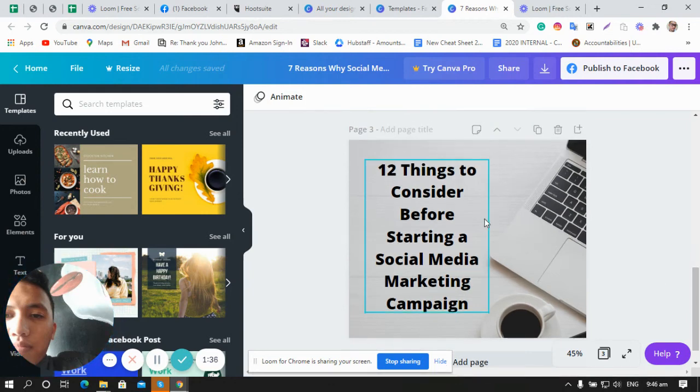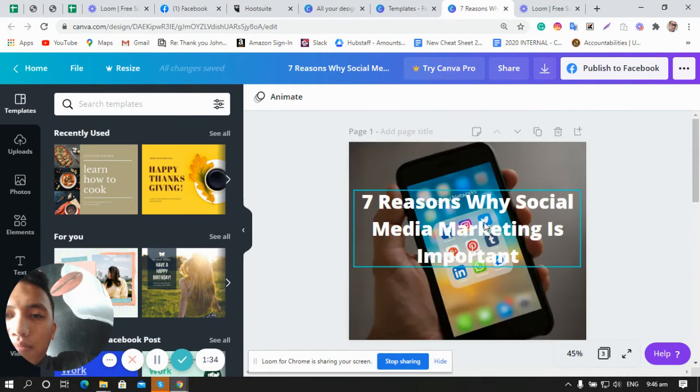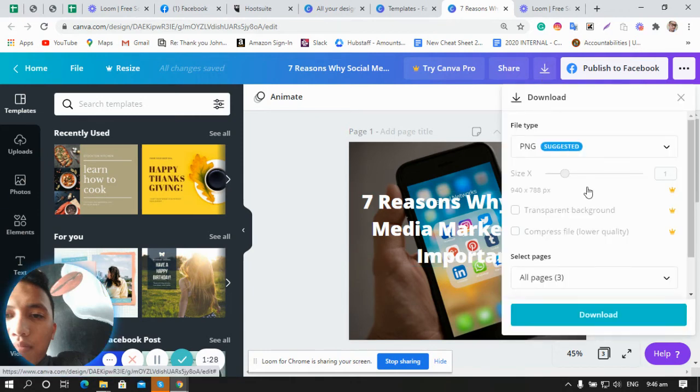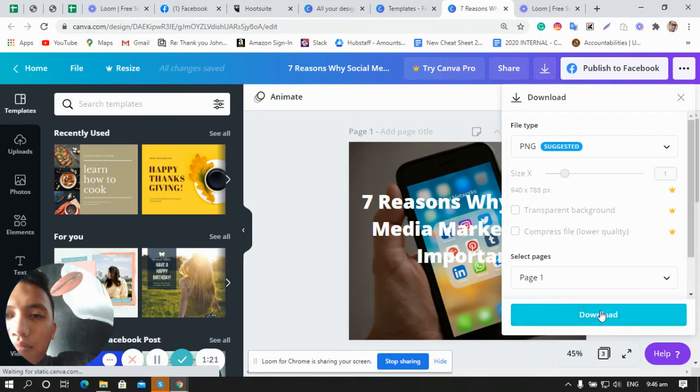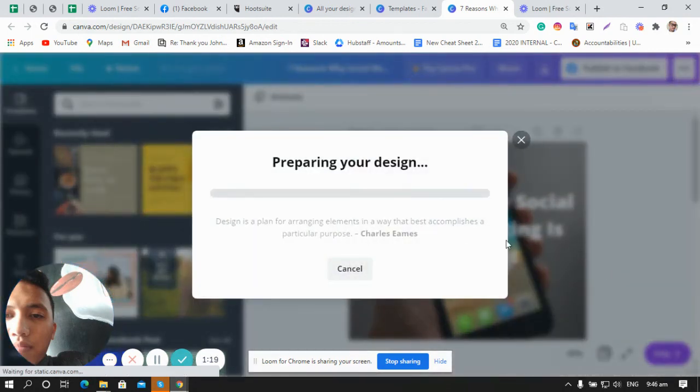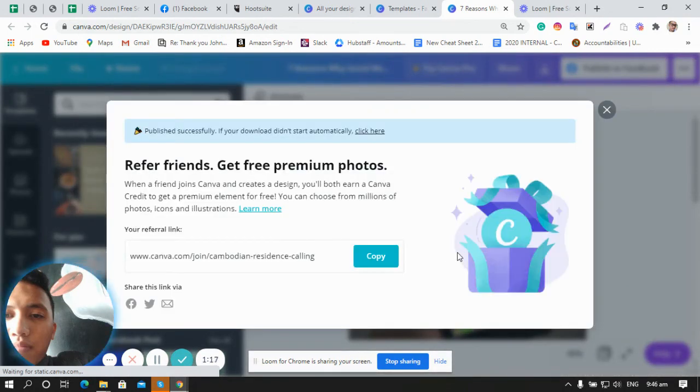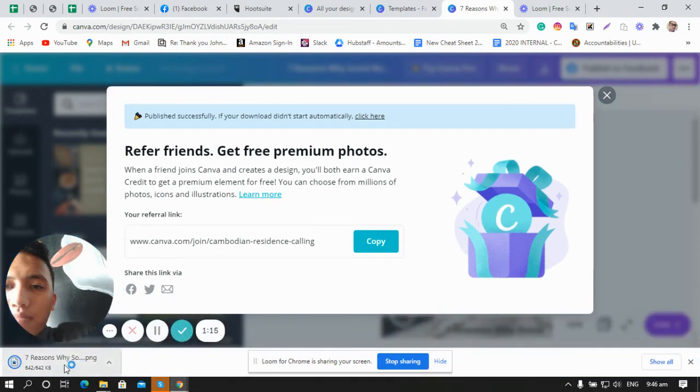Let's try page one. Just click the download icon, then page one, then Done, then Download. Preparing your design. It has been downloaded successfully.